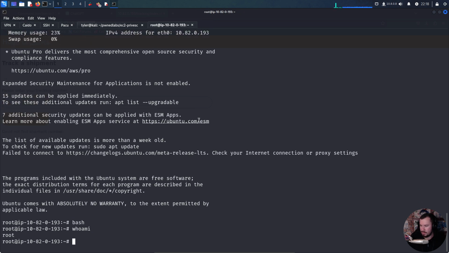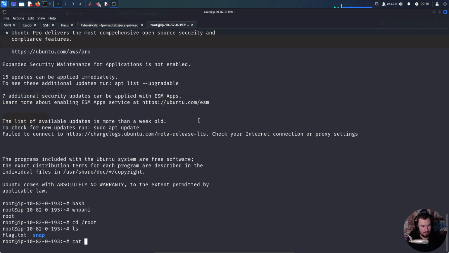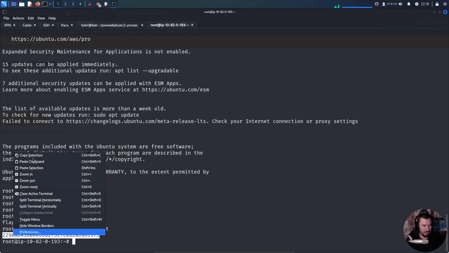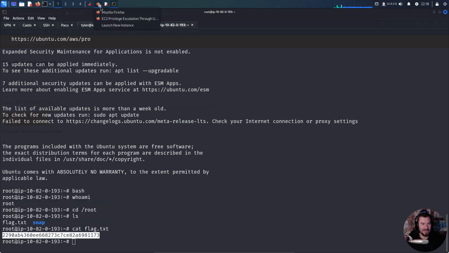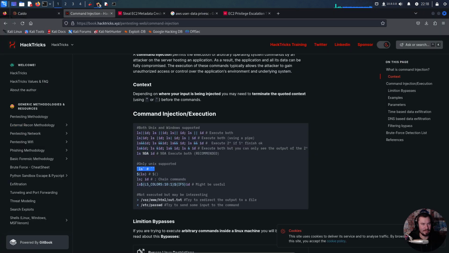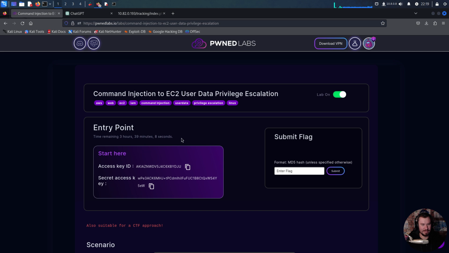I'm root. What's up, y'all? I did it. And there's our flag. I'm too late. Just too late, y'all. Where did Pwned Labs even go? There it is. Boom. And I submitted the flag.